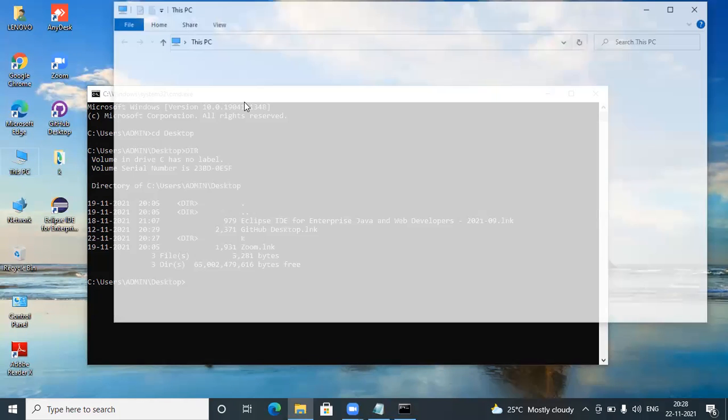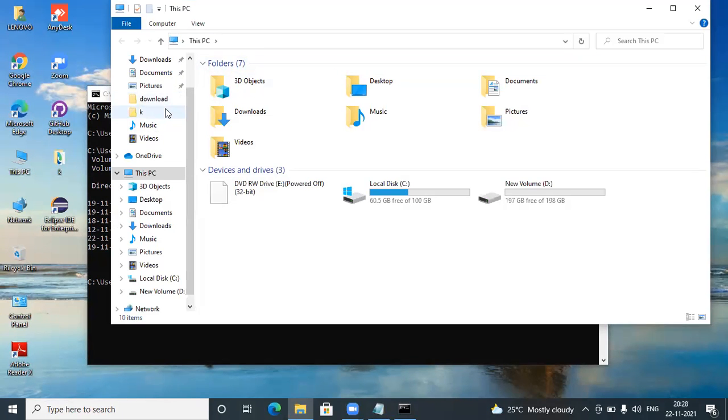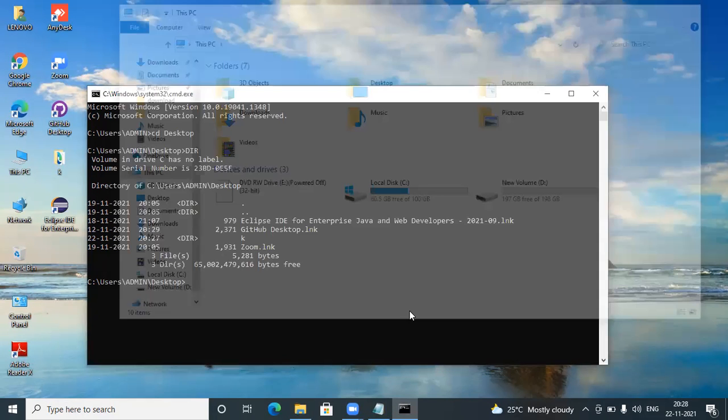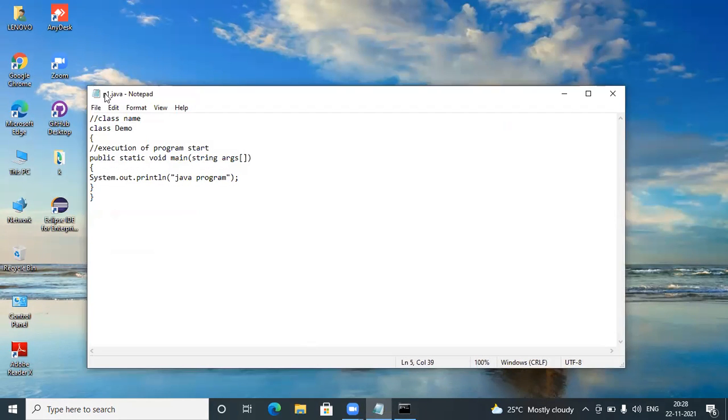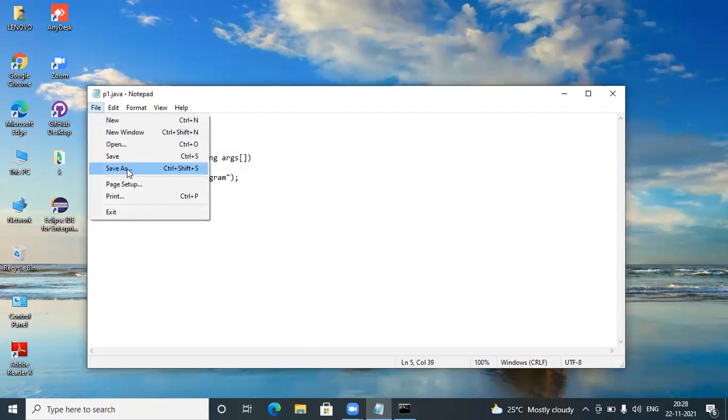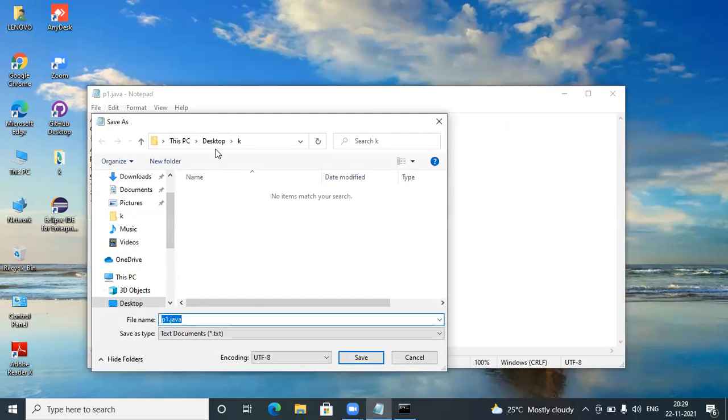Just check, not the file that you have written now. Go to the notepad that you have written the code in now, right? Save it again on this. Click on file, save as. So it is in the K folder. We were in a wrong path. It is in the Desktop K folder. You save it in the Desktop. Click on the Desktop. Now you save this. Click on save.